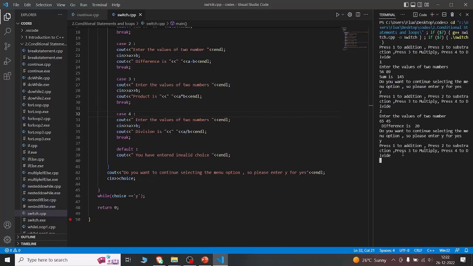Now, only 4 cases are here, but I want to check for the sixth case. Is the 6th case here? No. It means this default block should be executed, right? If I hit enter, it says you have entered invalid choice because the 6th case is not here. We have covered only 4 cases, right? So that's why the default is executing.